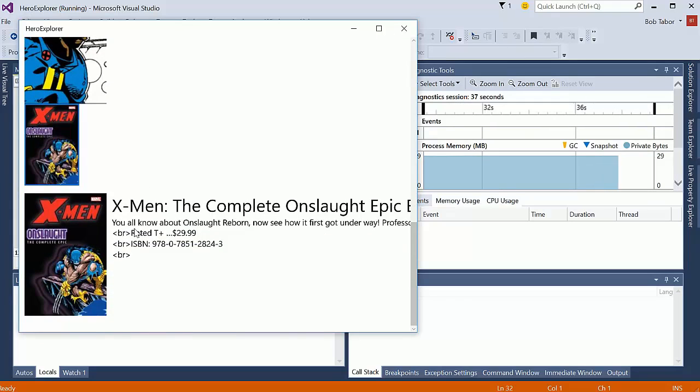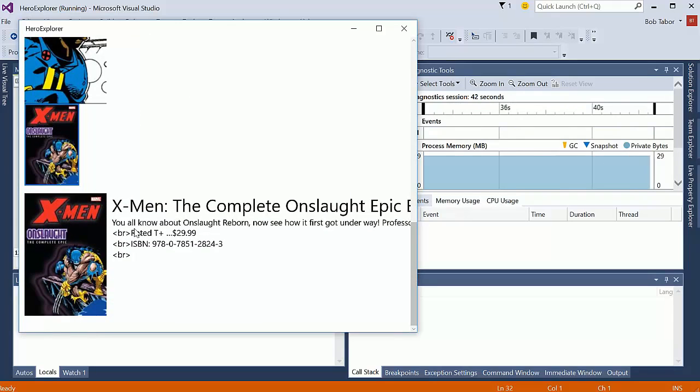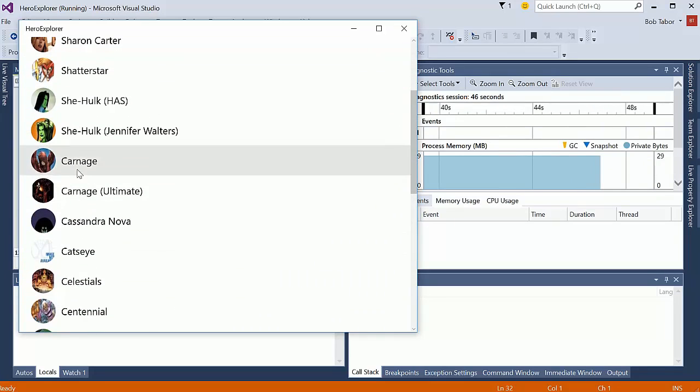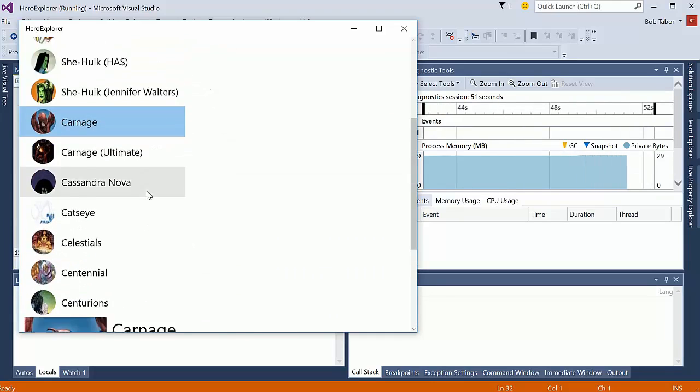So I think we're going to need to make one more change and then a little bit of cleanup here. The change that we need to make, and let's just pick another one of these as well. Let's pick Carnage. Let's see if we get anything interesting there. No.